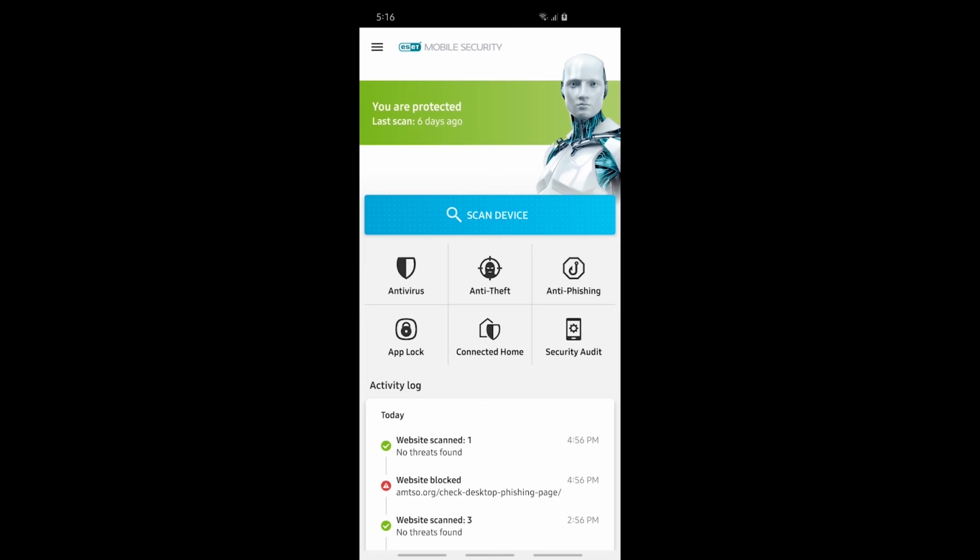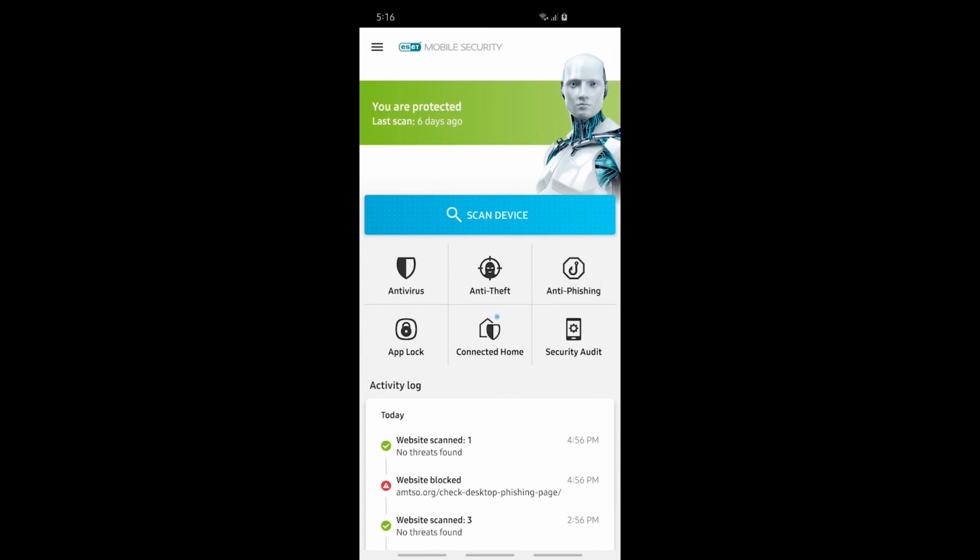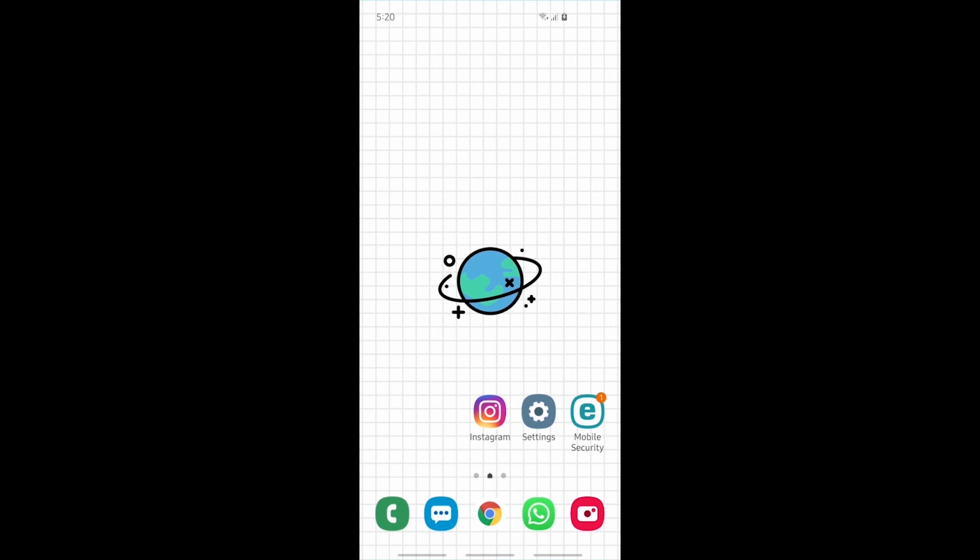The next feature we will look at is Connected Home Monitor. It sees all the devices connected to your router and scans your home network for vulnerabilities. Let's scan our network and see if we can find anything more. Scanning the network can take a few minutes, so we will go back to the home screen and skip to the end of the scan.